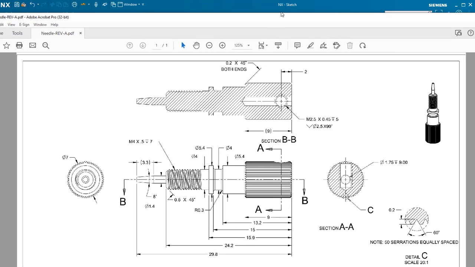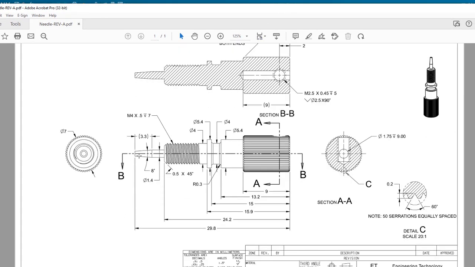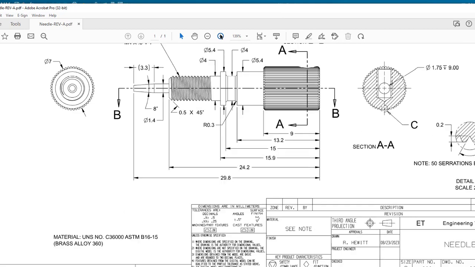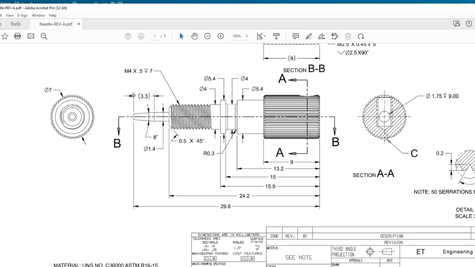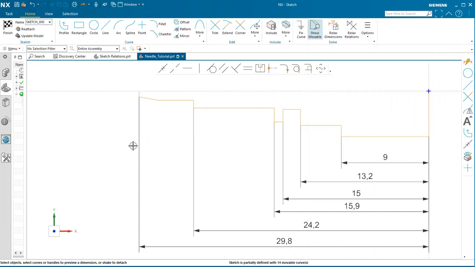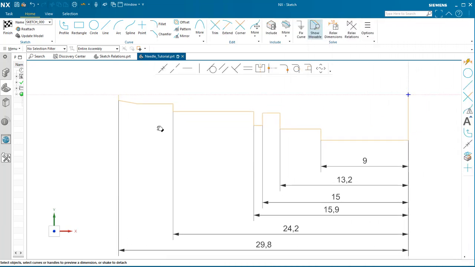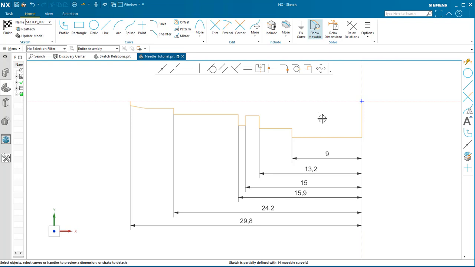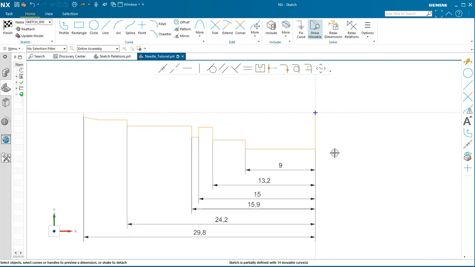Now, the print that I'm working from has an error on it. Hopefully I've gotten it fixed on the website. But this 3.3 should not be a reference dimension. It should not be in parentheses. That is a required dimension. I either need to know the length of this taper or I need to know the diameter at the small end. So this is not a reference dimension, and I'll get that changed on the website. Let's see. So now we need to dimension these diameters.